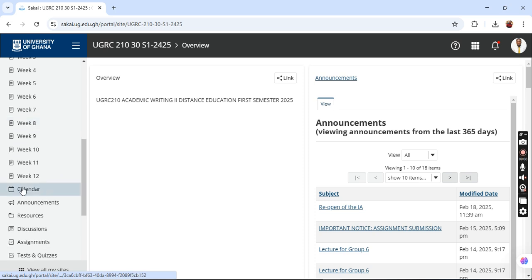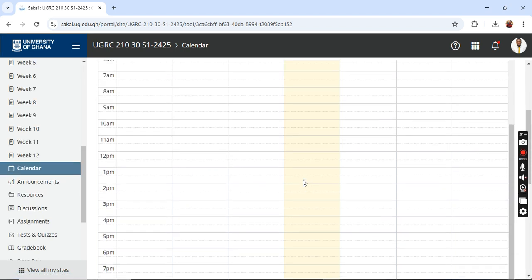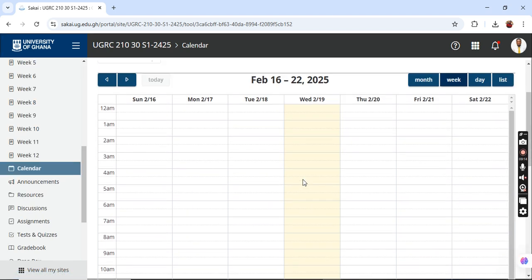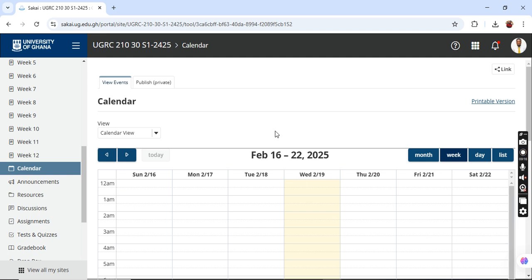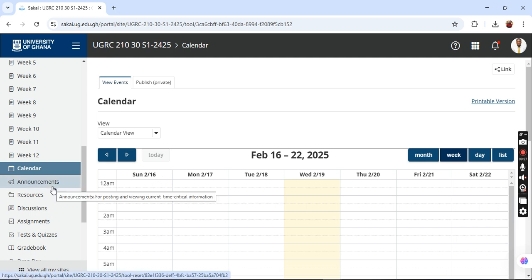Now calendar. So when you click on calendar, this is what is going to show. I don't know for specific or individual courses how the year calendar is going to be when it's your turn. Okay, all right. So I'm going to take the announcement first.